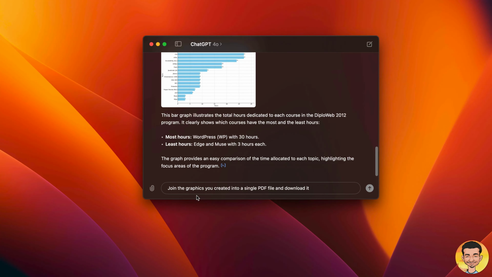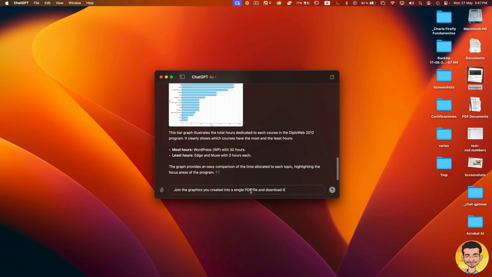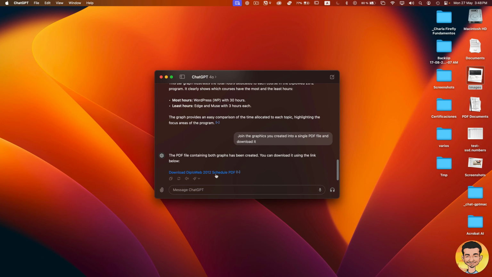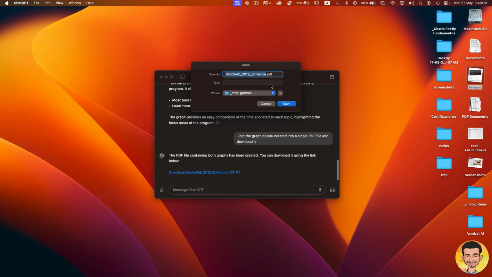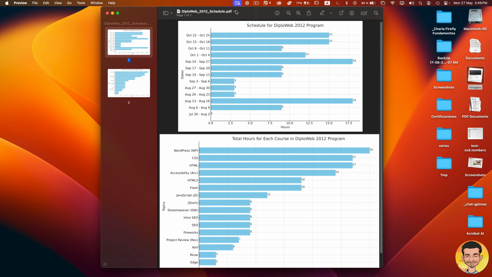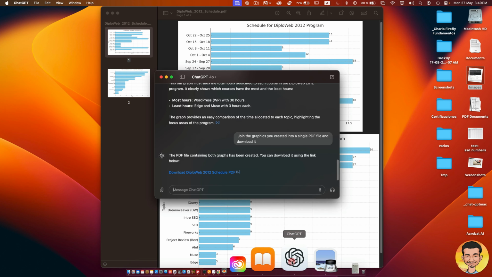Now I'm gonna ask it to join the graphics it created into a single PDF file and download it. Maybe it can't download, but it provides me with a link to download the file. And this is the link with the file in PDF format. Click, save. And this is the PDF file with both graphs. I'm gonna return to ChatGPT.